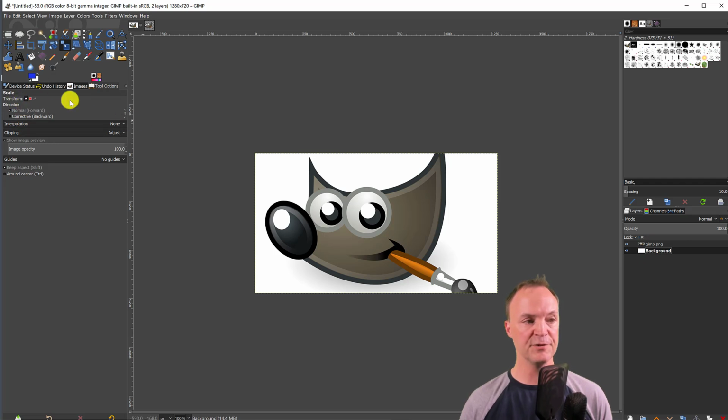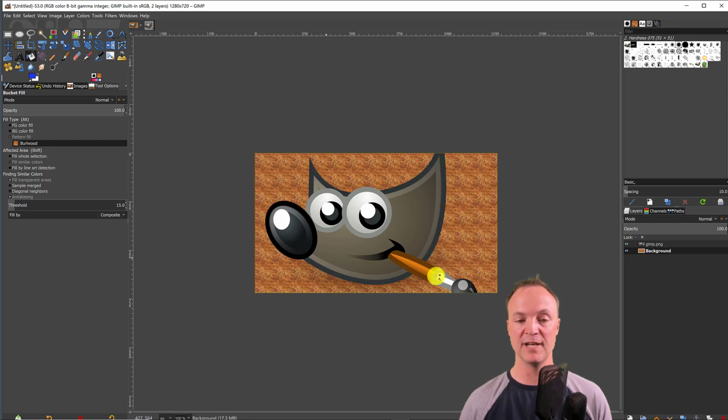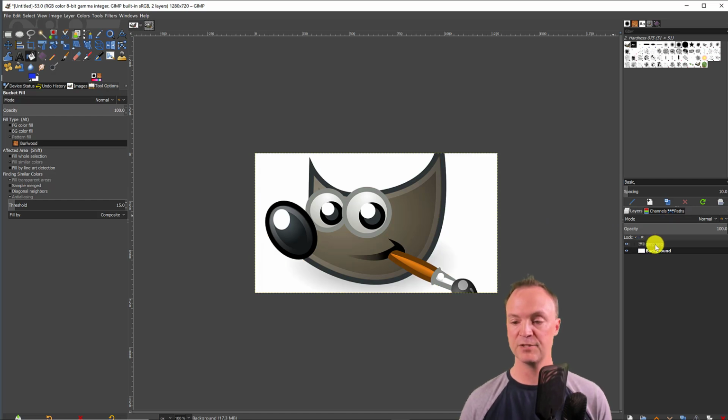If I wanted to change the background now, and I go to my paint bucket and click on this, now I have the background selected. It just changed the background. It didn't change the GIMP logo. So if I go back, I'm going to undo this now. I'll just Control Z. And then I'm going to go to just this top layer now. I'm going to start making a few other changes.